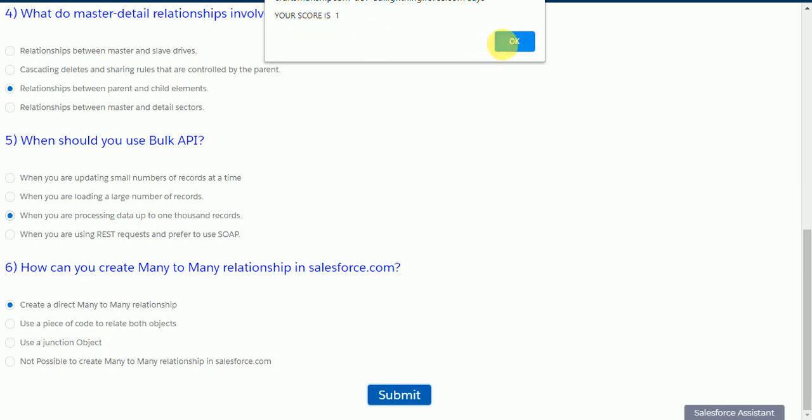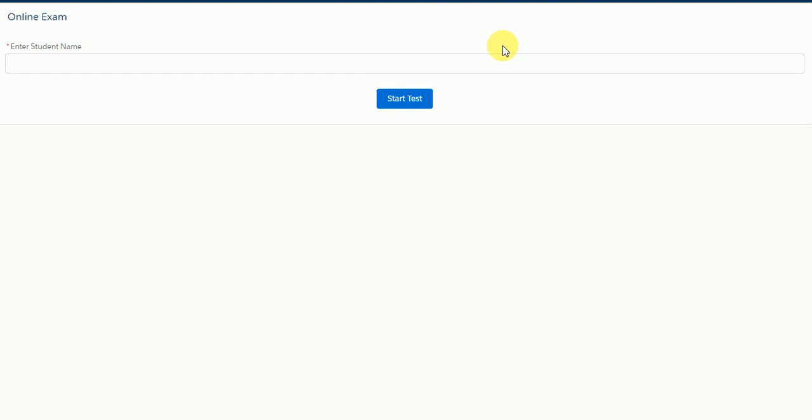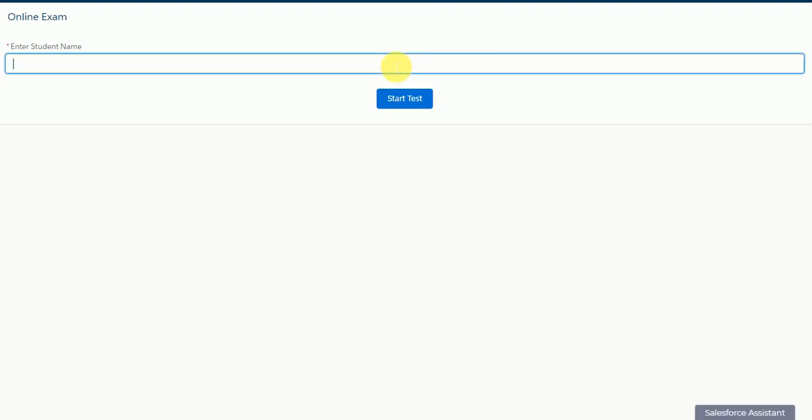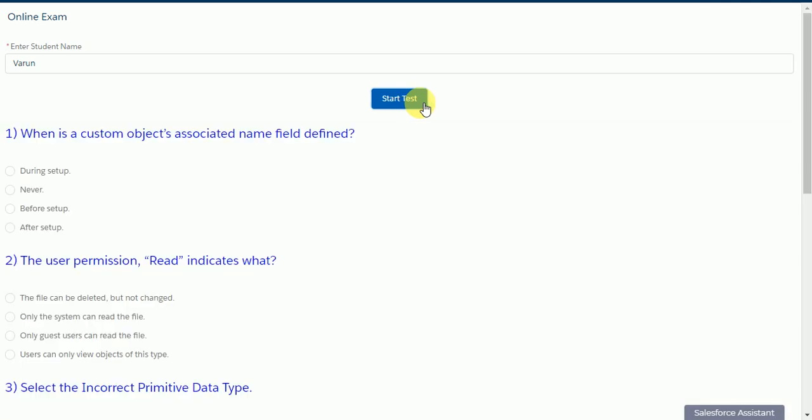So in this way we can build our online exam application using a Lightning component. And if you want to add a timer, I already made a video on a countdown timer, how to start a timer from a particular number of minutes. You can make use of that code and embed it into this online exam component.